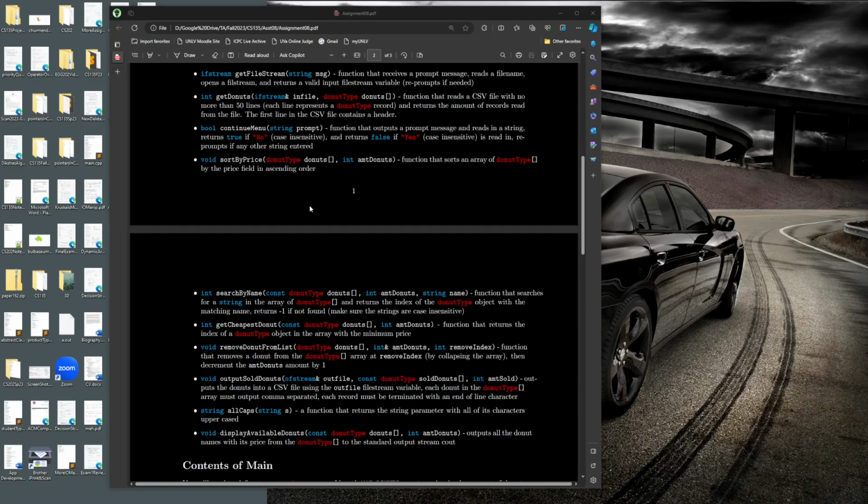So our first function, getFileStream, we're going to pass in some prompt message for our MSG parameter. This function is going to prompt and read in a file name. It will attempt to open a file stream. If it can't open it because the file name is not valid, the function internally will keep reprompting. And once we have a valid file name, so the file stream was openable, we're going to return that working file stream back to main.